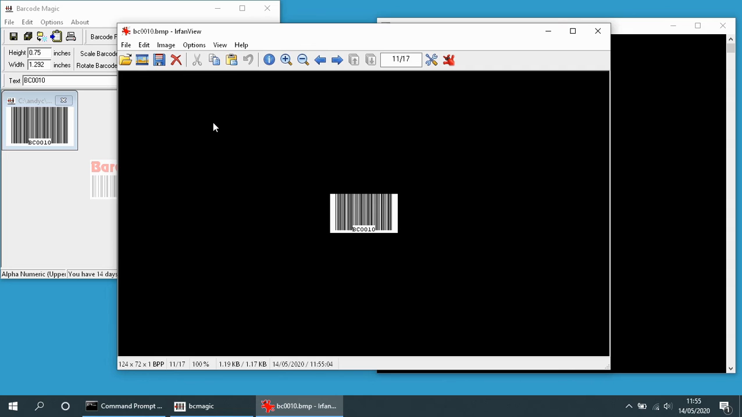And so if you had, say, 100 or even 1,000 barcodes to create, this is the program that you would want to use. So the software automation is my piece of software automating an existing piece of software.